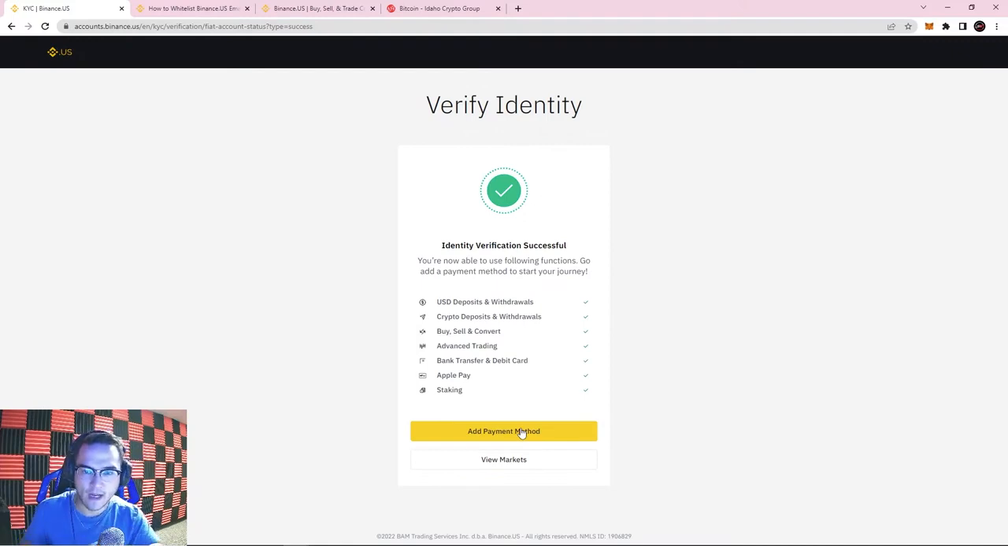Okay. Now my identity verification has been successful, so now I already have access to deposits, withdrawals, trading, bank transfers, Apple Pay, as well as staking, which staking is a really cool way to make passive income with cryptocurrency that we will obviously make in a future video in this series.